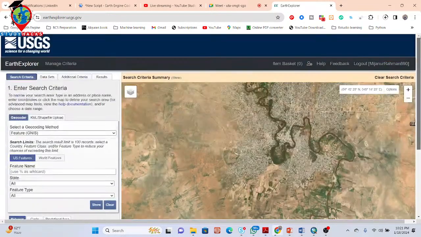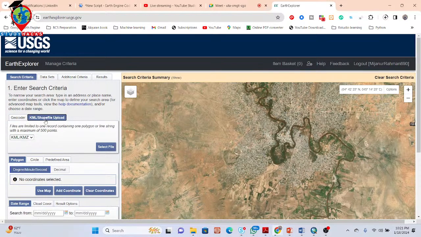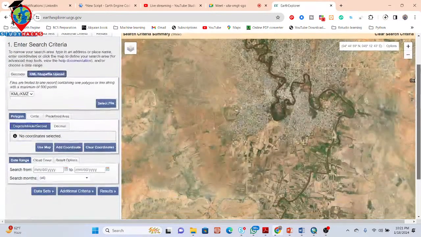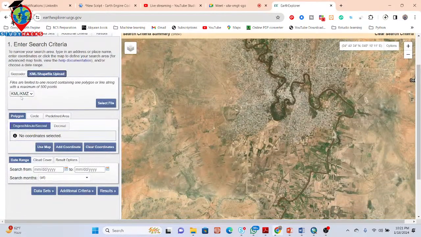Okay. So in this time, first of all, you can see the search criteria. Here you can see you can search in different ways. So in this time, I simply click on the KML and shapefile upload. Okay. And here you can get one option to search. Suppose you want, you can simply put your KML file or KMZ file, or shapefile. You can simply select it and it automatically selects your study area. So it's one process for you to simply select your study area from a KML or KMZ file. Simply select your file, no problem.